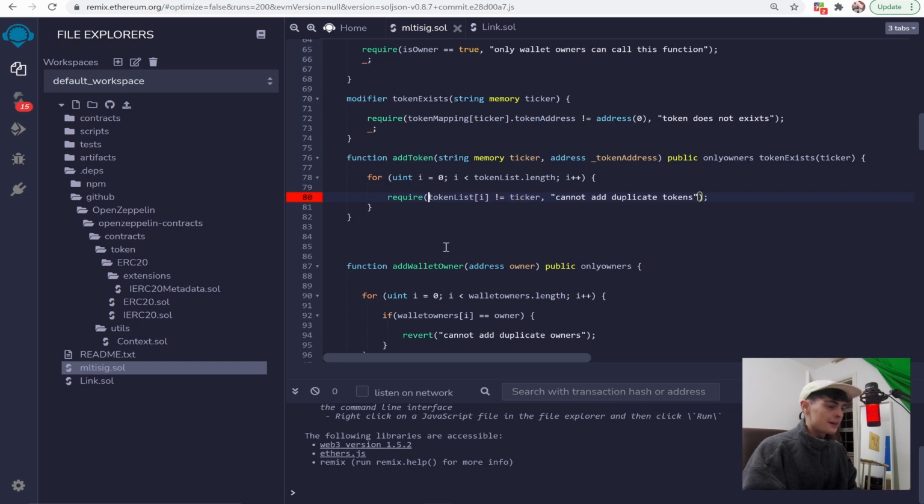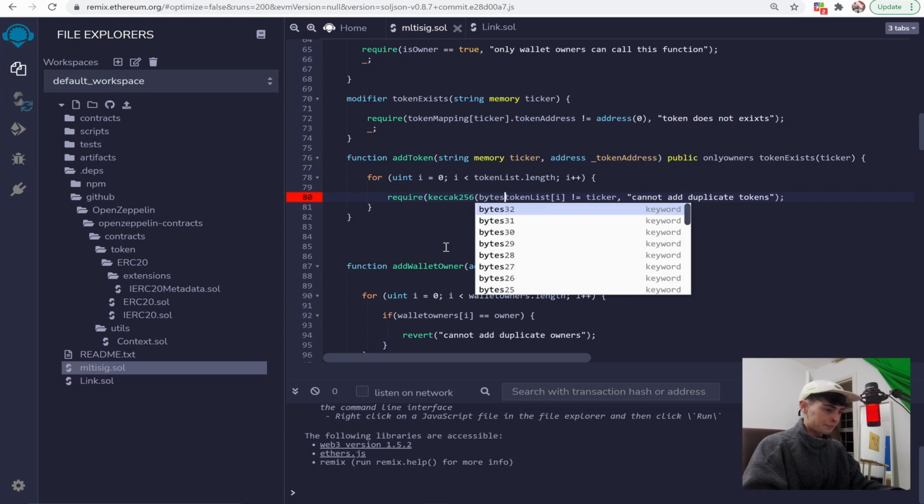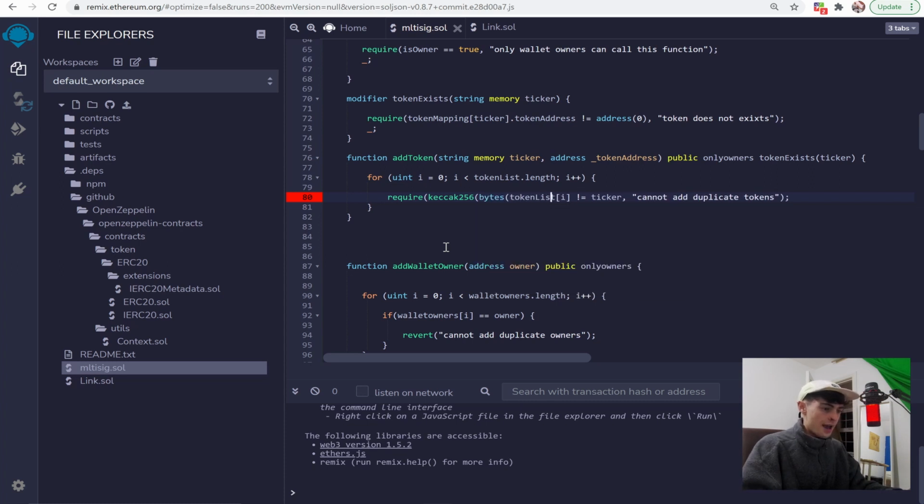So in Solidity, we have a way that we can do this. It's called the Keccak256 hashing algorithm. So if we take the keccak256 and then the bytes of this tokenList of i, and then do the same keccak256 and the bytes for this ticker, then we'll be effectively comparing the hashes of these two strings, which essentially is the same thing as comparing the strings themselves. So now if we save this, you'll see the error goes away. So that's just a bit of an annoyance, the way you can't compare strings.